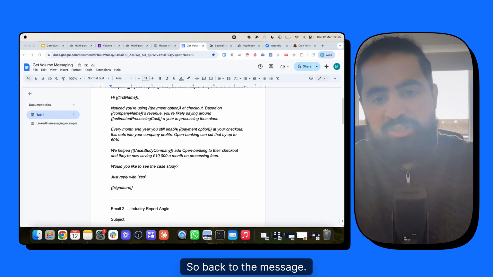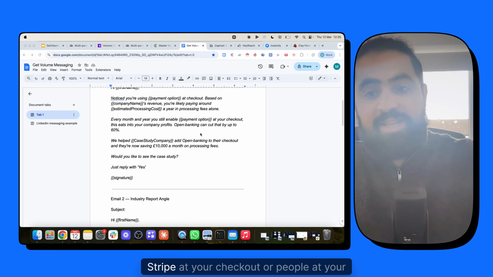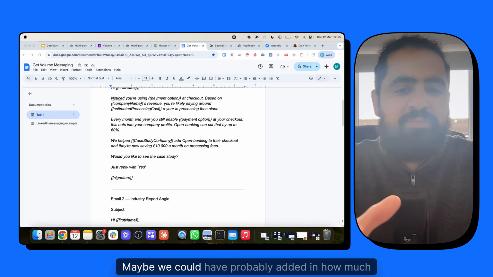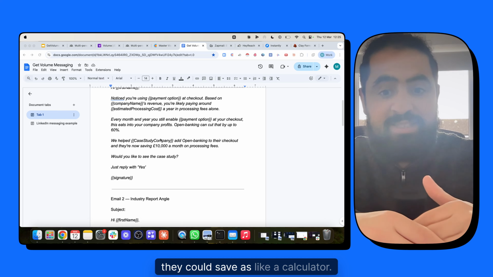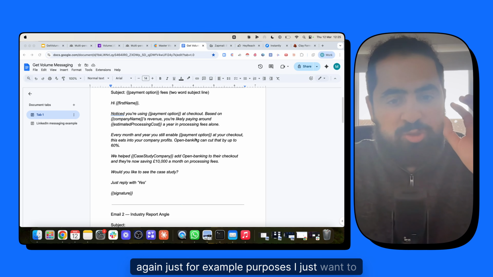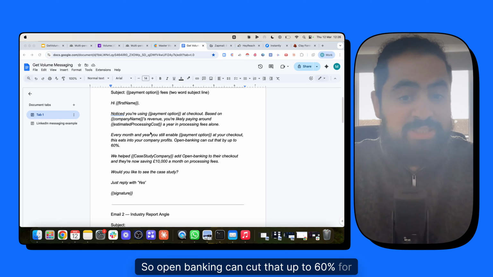Back to the message: a year in processing fees of 1.2 million. Every month you still enable Stripe or PayPal at your checkout, this is going to eat into your company profits. Maybe we could have added how much they could save, like a calculator. That probably could have been clever. Again, just for example purposes, I want to show you how that looks. Open banking can cut that by up to 60%, for example.